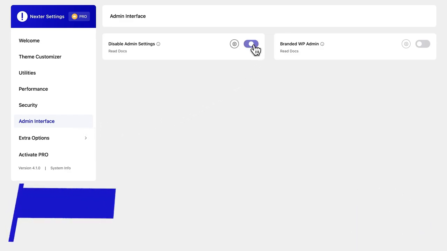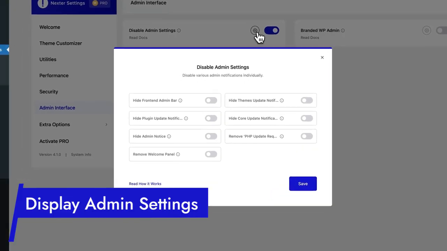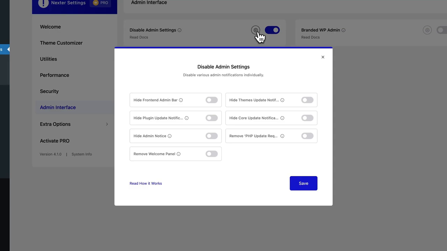Here, we're gonna start by clicking on this gear icon next to disable admin settings. That's gonna open up a pop-up with a bunch of helpful toggles.